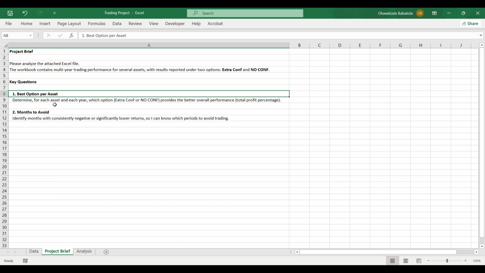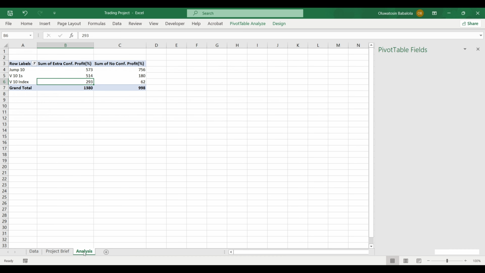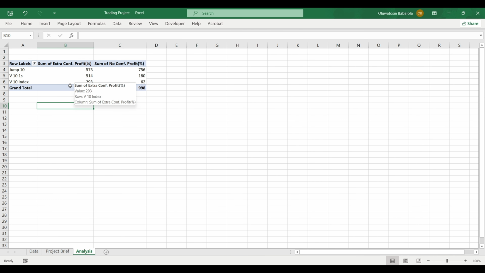That said, we should determine for each of the assets, and each year. For each year, we're just going to add filters so they can navigate year by year and gain the insight for whatever year they want to check. So for each of the assets, which option, the one with extra confirmation or no confirmation, provides the better overall performance by the total profit percentage? And that is just what we answered here in the simplest possible way.